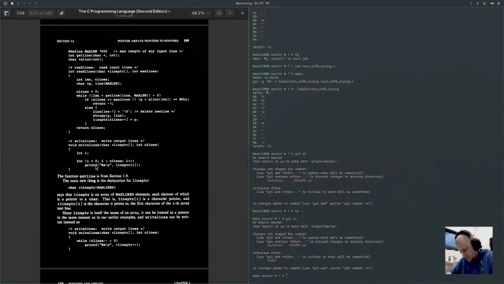And then the next function over here, we define the max length of each line as 1,000. And then we forward declare getline, which takes a char pointer and gives you back an integer. And then alloc. Okay. So these are readlines and writelines. In readlines, we basically go into a loop where we get each line, and it gives back our length. Okay, that makes sense.